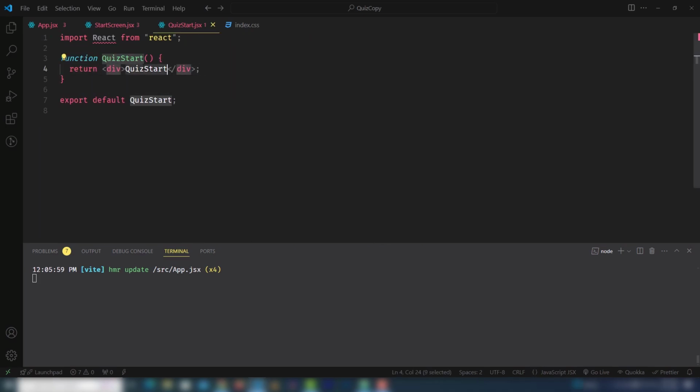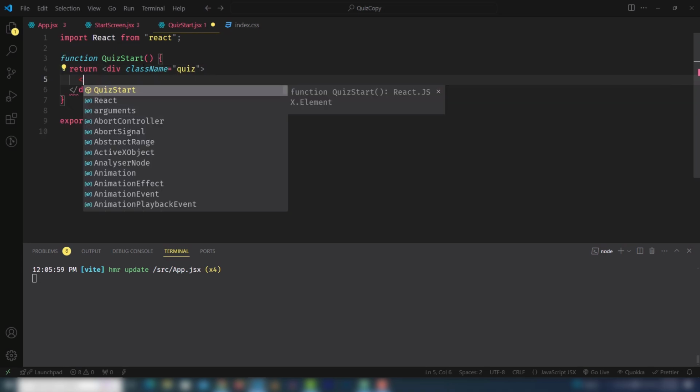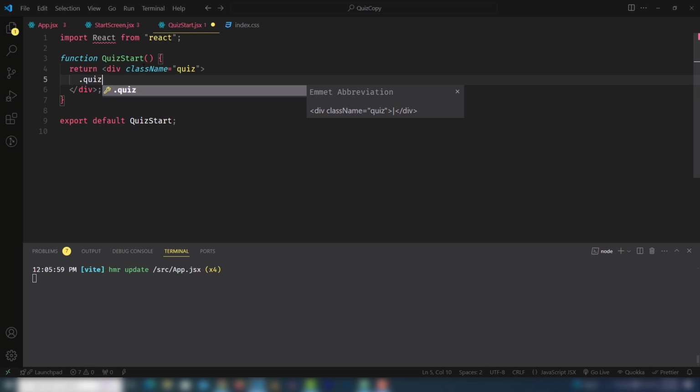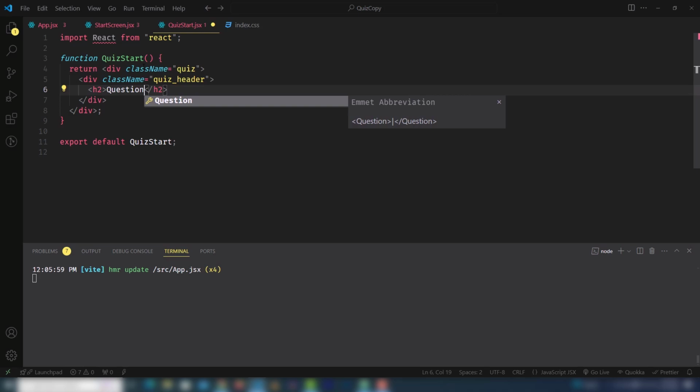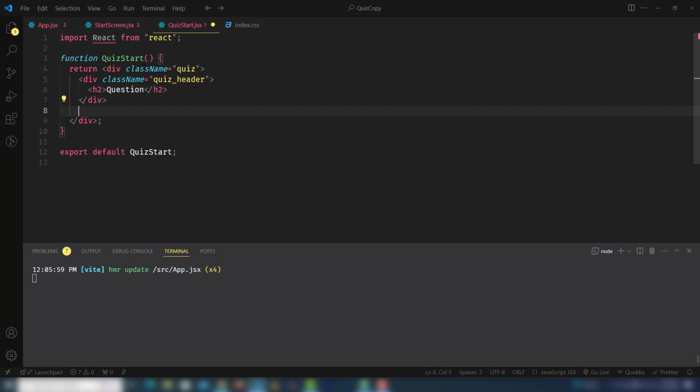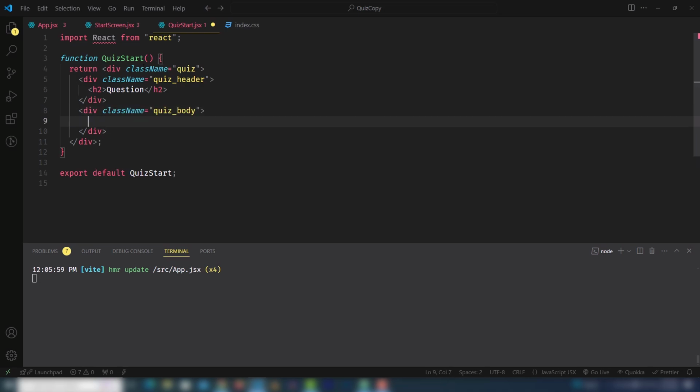So the first thing is I'm gonna send the class quiz, and then I'm gonna use quiz header. In the h2 I'm gonna display the question, and this time I'm gonna use static data. Just design the page, then I will display it as a dynamic data. Quiz body. In the quiz body I will display the answers.